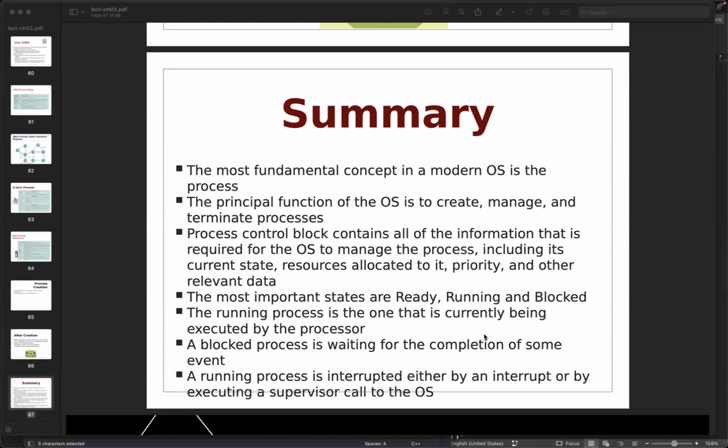Most of the fundamental concepts here are about a modern OS and the process. The principal function of the OS is to create, manage, and terminate processes. That's what you need to know. Also, in the process we have a PCB. You have heard a lot about the PCB: it holds all the information required for the OS to manage the system, including the current state, resources allocated, and priority.